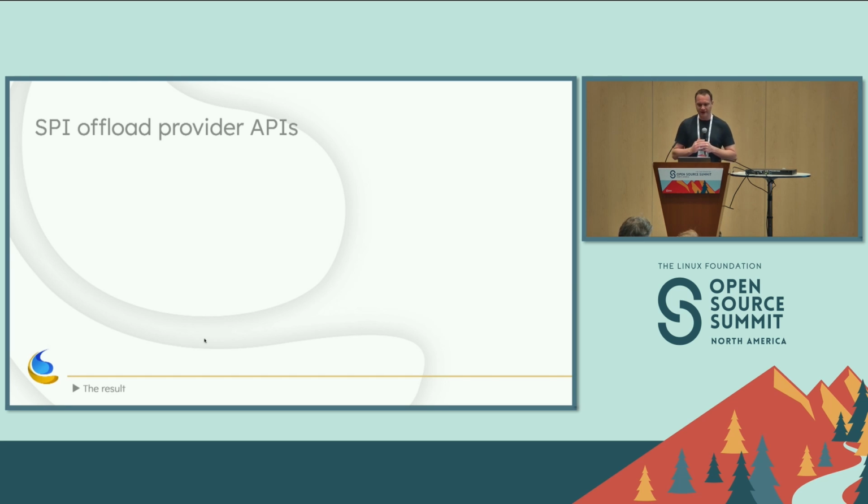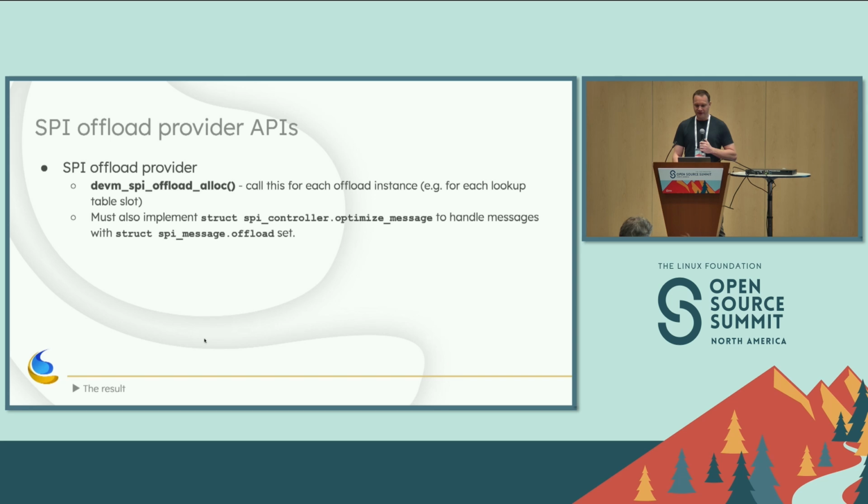For the provider APIs, if you've got a SPI controller with offload capabilities, then it's going to be an offload provider. A single controller could have more than one offload instance. For example, the lookup tables that I mentioned earlier, each entry in the lookup table would be what I would call one SPI offload instance. And so a provider is going to register one offload for as many instances as it can provide. Maybe it's a lot, maybe it's just one.